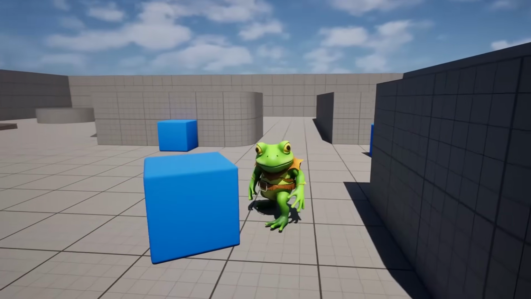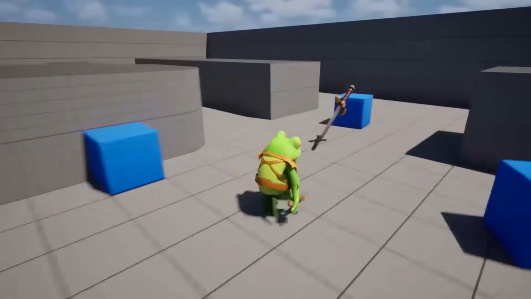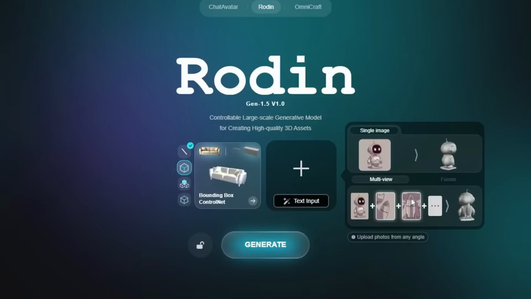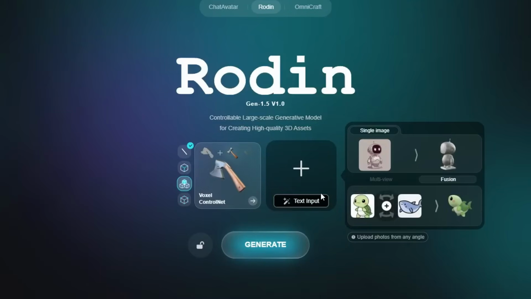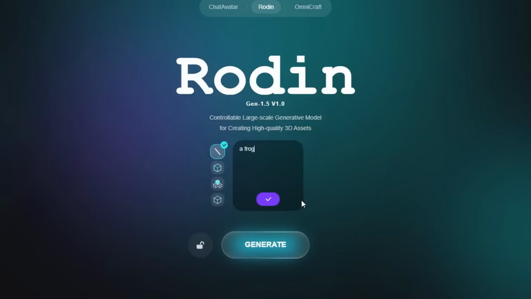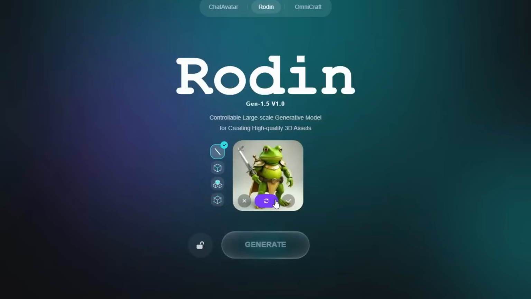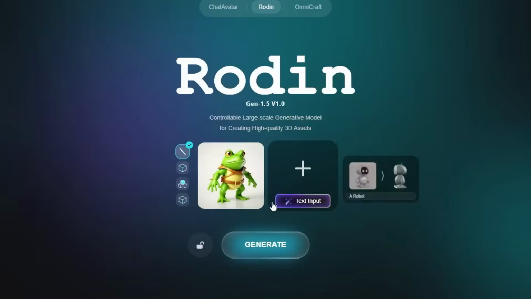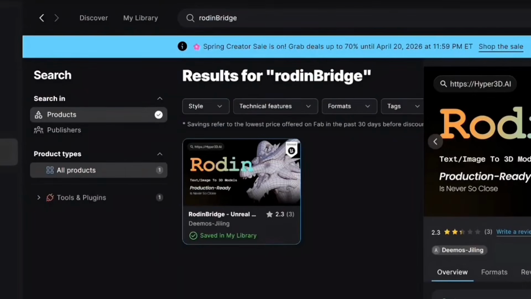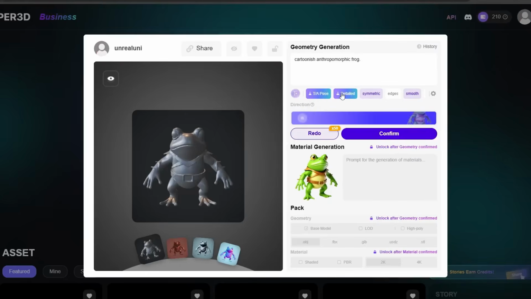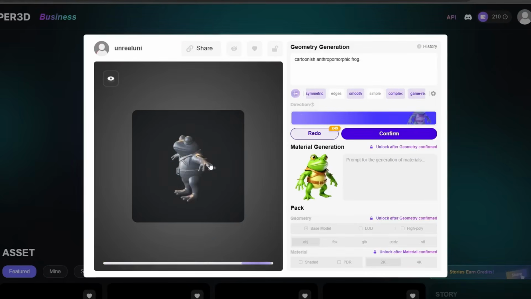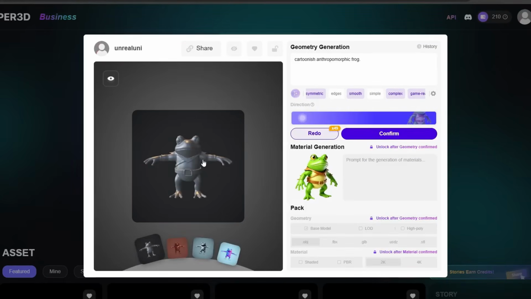Okay, the first one helps you get 3D assets into your scene fast. It's called Rodin. Here's the way it works. You type a description or you hand it a reference image, and a couple minutes later you get a game ready asset back. They even now have a direct Unreal Engine plugin called Rodin Bridge, so it can go directly into your project without you having to download it and then manually drag the files into your project.